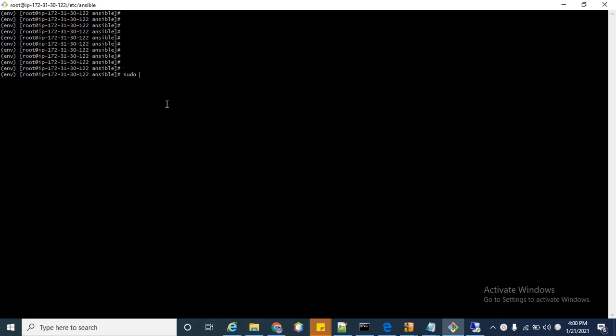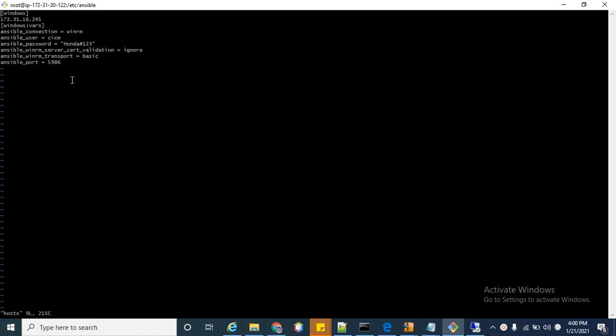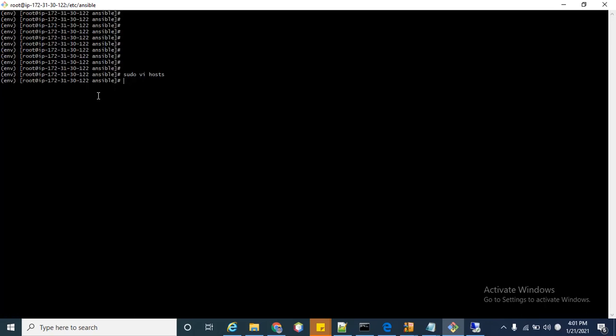Now first let me show you my host file which I set up in the Ansible folder. You are seeing right now, this is the private IP of my Windows machine. And this is the connection with WinRM, and you can see the username and password, and the certificate should be ignored, and transport is basic, and the port is 5986. So it is an HTTPS port.